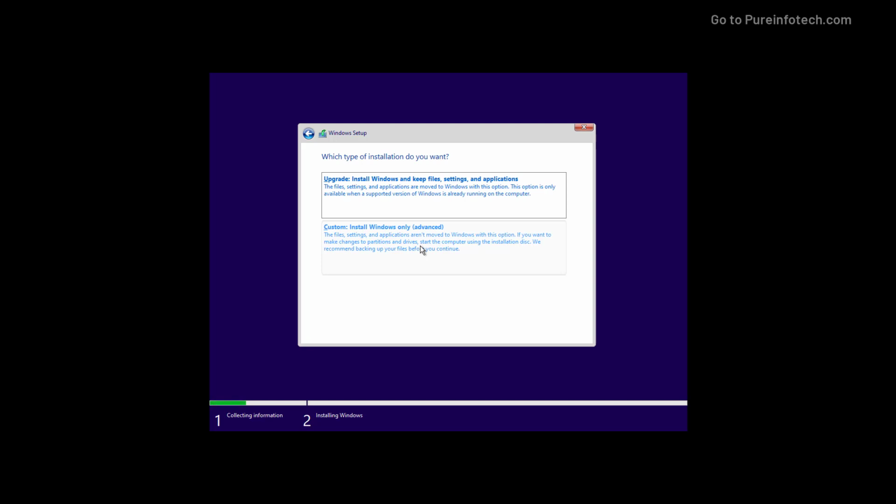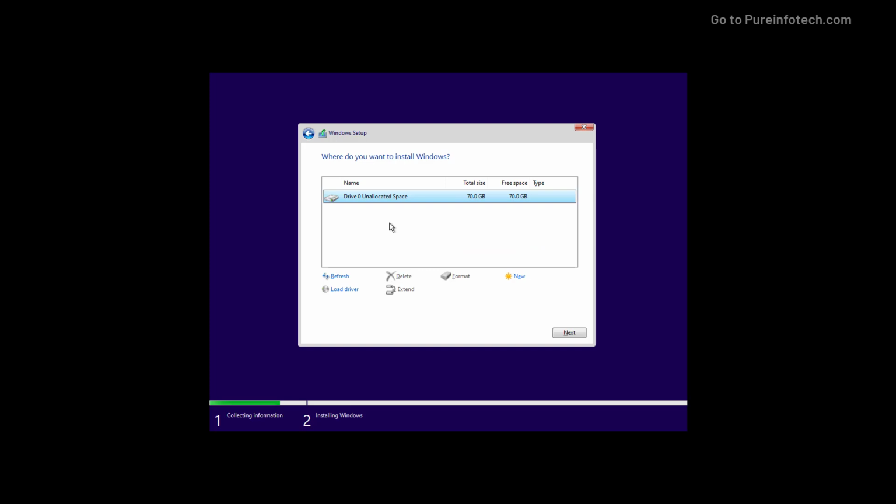Now, since we're going to be doing a clean installation, we're going to select the custom option. And then we're going to select the drive where we want to install Windows 11. And as you can see, the interface hasn't changed at all. Everything is still the same. And to install Windows 11 version 22H2, we're going to click Next.